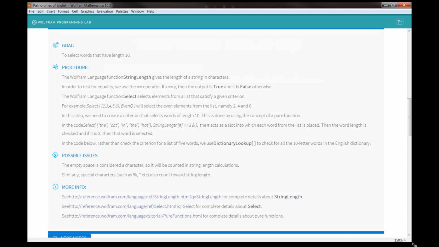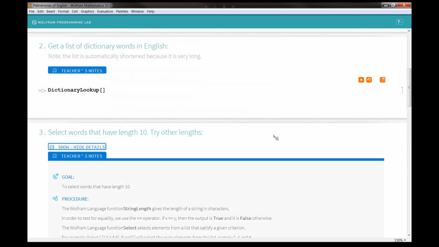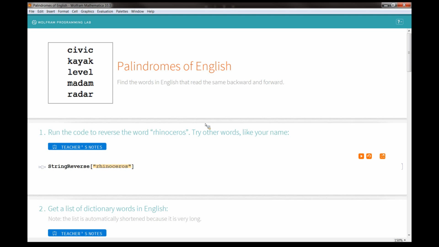One of our very interesting programming lab explorations here is called Palindromes of English. And what this exploration accomplishes is a template that allows you to find all the words in English that are palindromes. Now, you can already see how this might be interesting to an elementary, middle school, or even a high school student to be able to write a piece of code that can analyze all the words in your language to pick it out on your own.